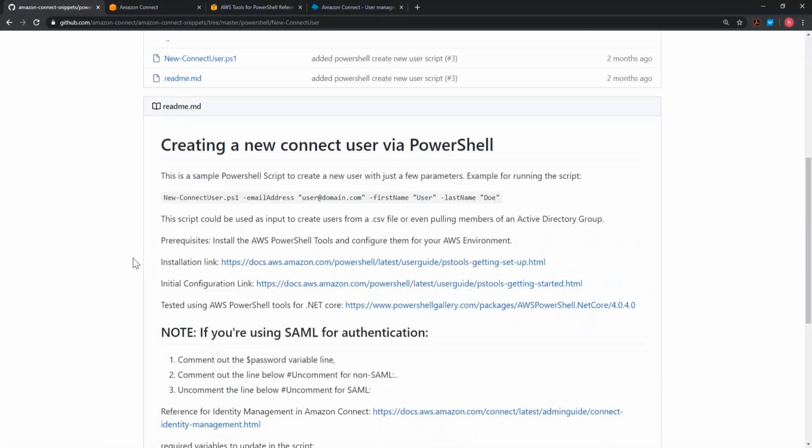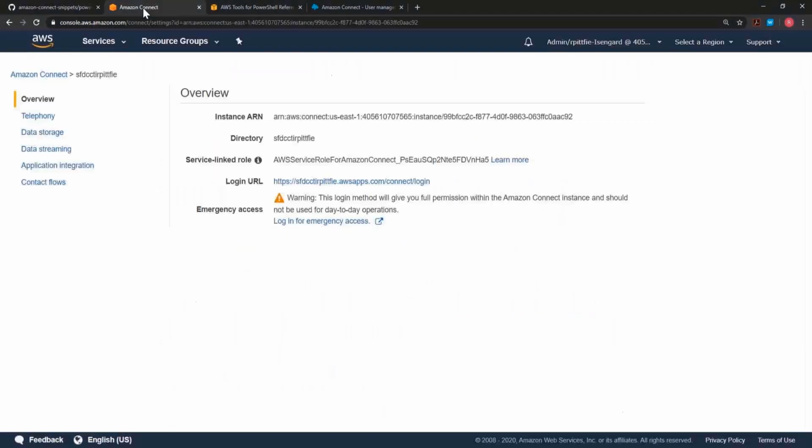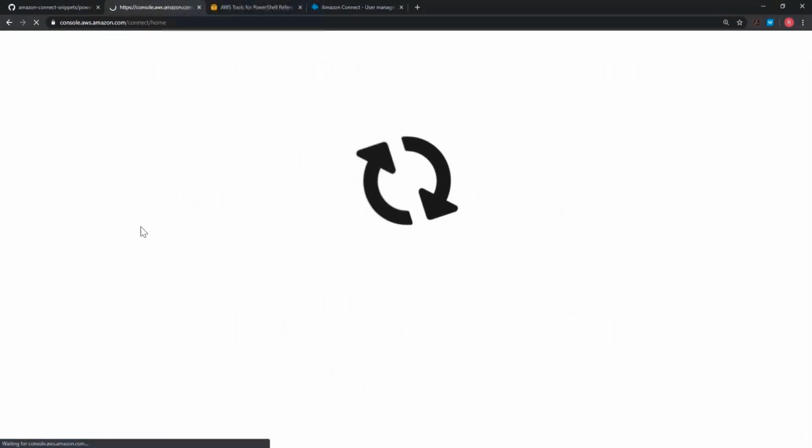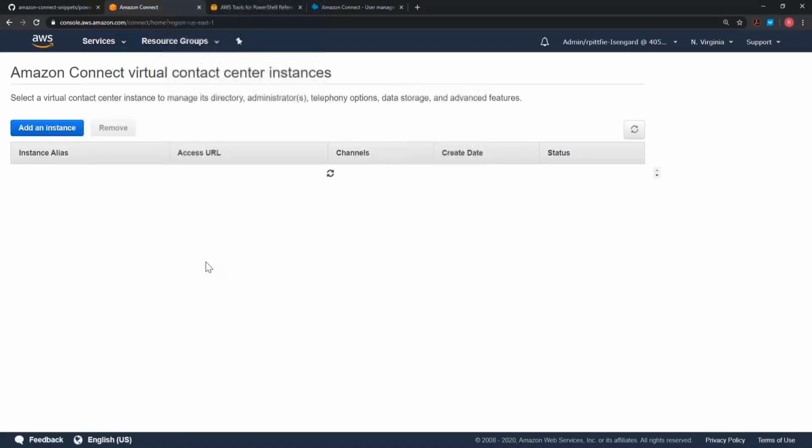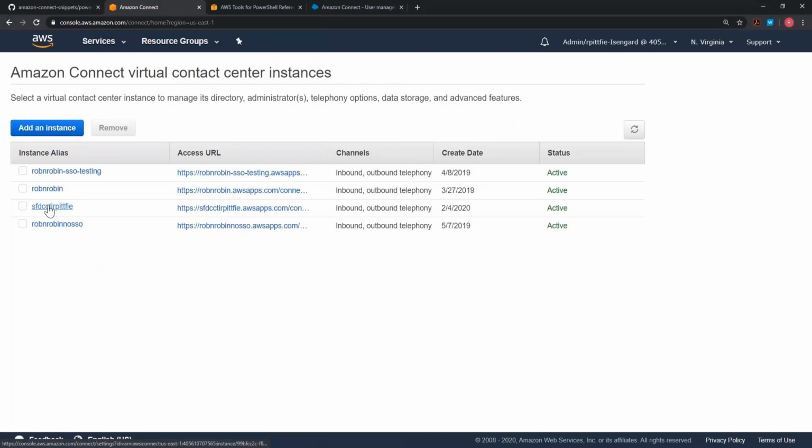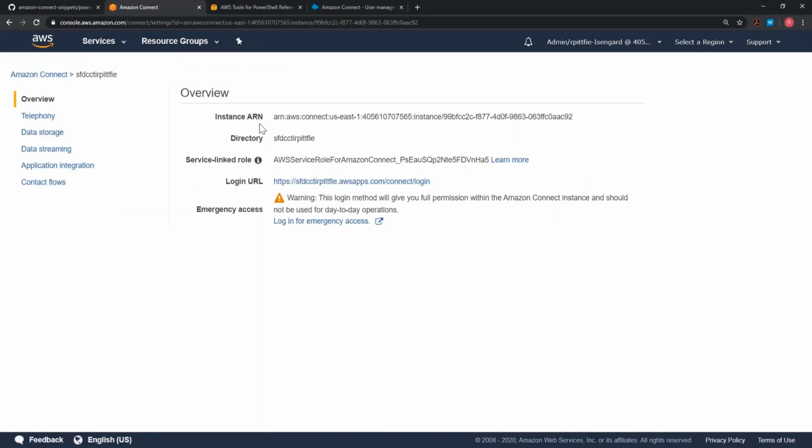So the first thing that I'm going to need is my Connect instance ID. So I'm going to grab the instance ID from the Amazon Connect console. So from the root of the Amazon Connect console, you click on your instance alias, and then up here where it says instance ARN, the instance ID is the part after this last slash right here. So you want to copy that and paste it into a scratch pad for later as needed.